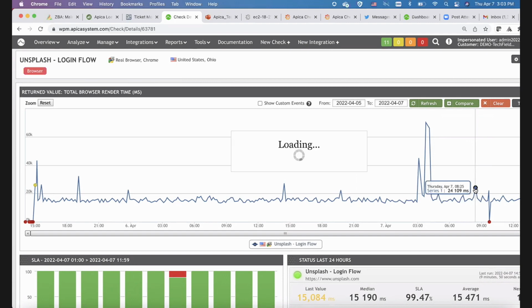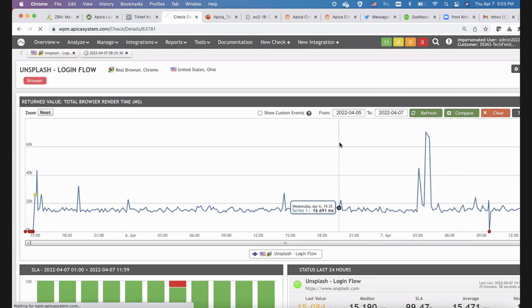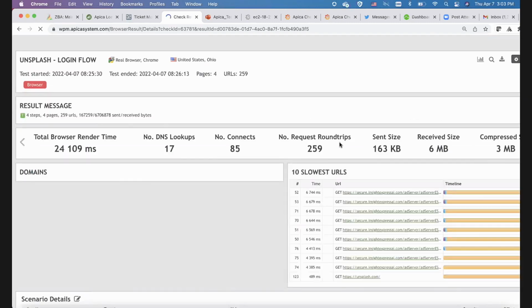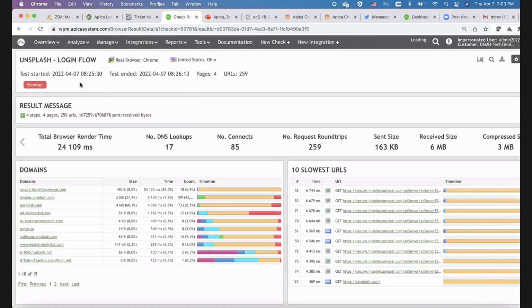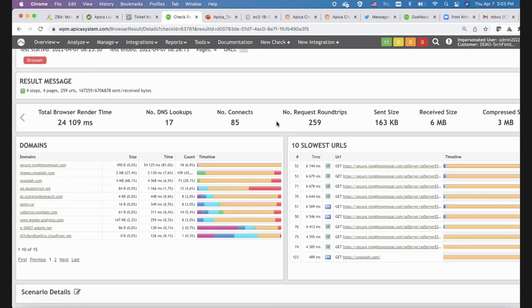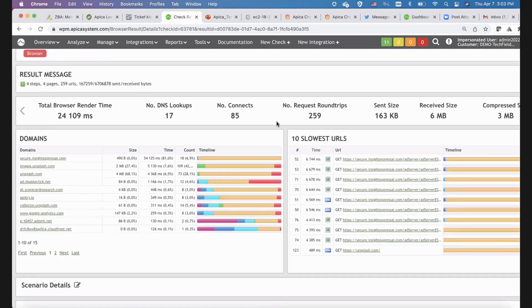So this ran today. And once we get into the next step, you'll see here at the top of the screen, it says exactly when this executed. So it was 8:25 this morning, and this ended at 8:26:13. We had 4 different steps in it and 259 URLs. And then we get some overview data here.